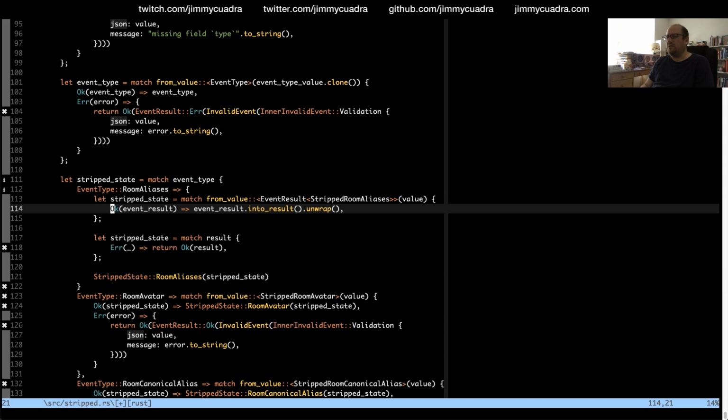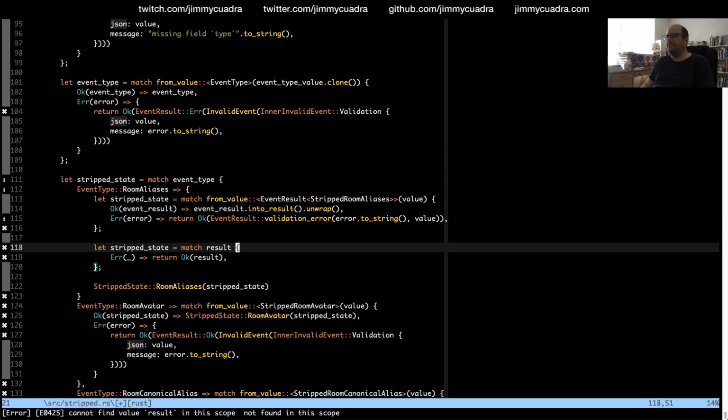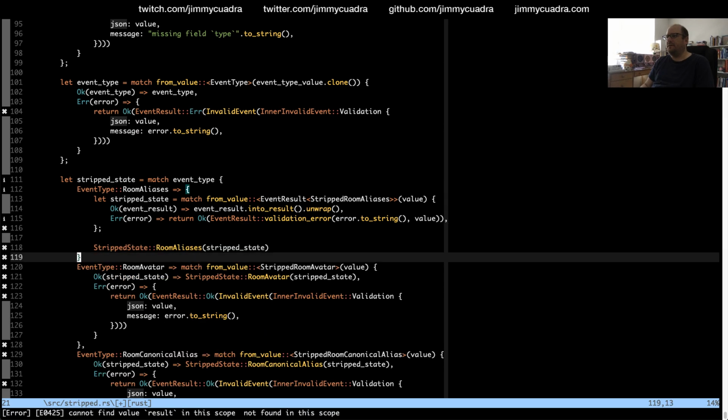All right. And then in the error case, we need to do the return OK, event result, validation error, error.toString, and value. I think that's what we want now.